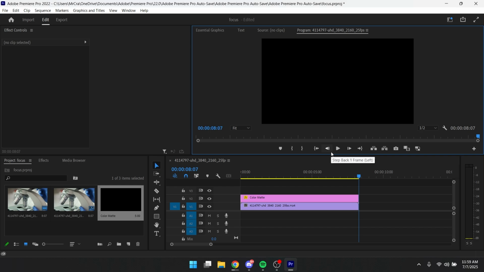Yep. So now you can make your own focus spotlight effect in Adobe Premiere Pro.